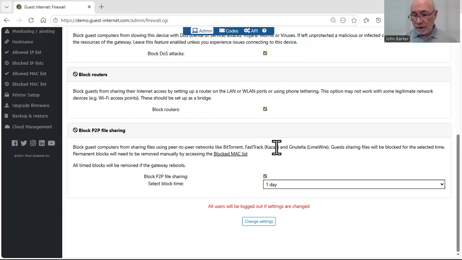Now, if your ISP is Starlink, what they're going to do is cut your service. So you're going to lose your internet access. And that's part of the terms of service that you agree to when you start using the service. And so we have to prevent people sharing the copyright information using software like BitTorrent. And so we click this box here to block peer-to-peer file sharing.